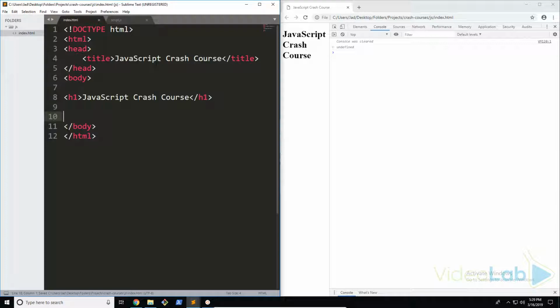So what I'm going to do at the bottom of the body, so right before the closing body tag, I'm going to create a script tag. So if you're in Sublime Text, you can type out the name of the tag and then click tab, and there you go.